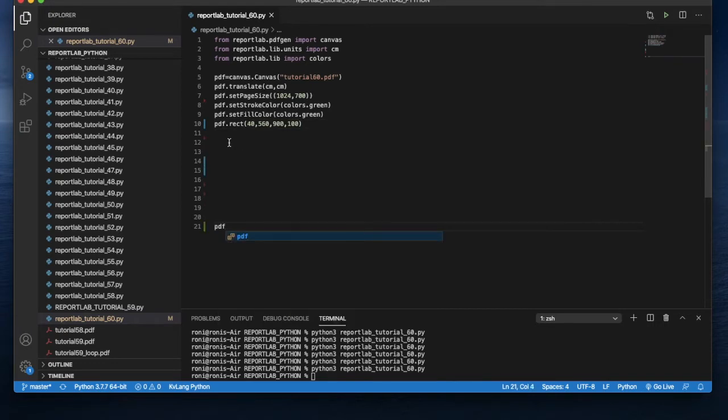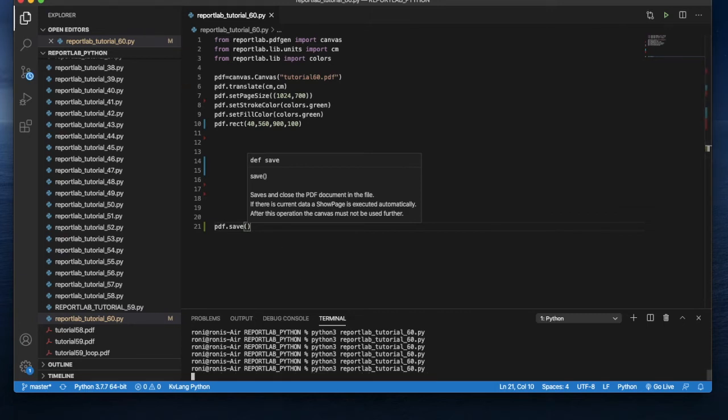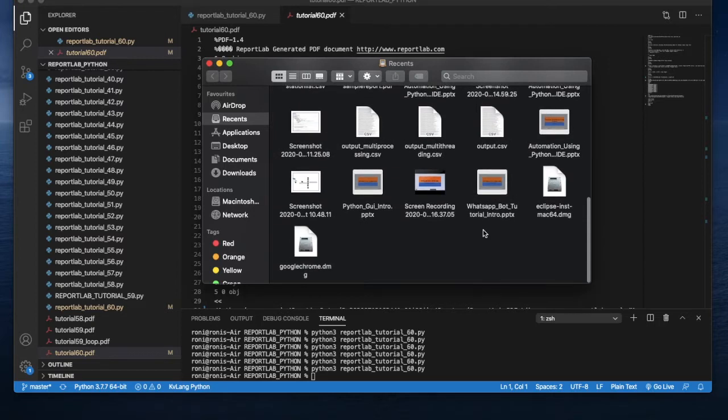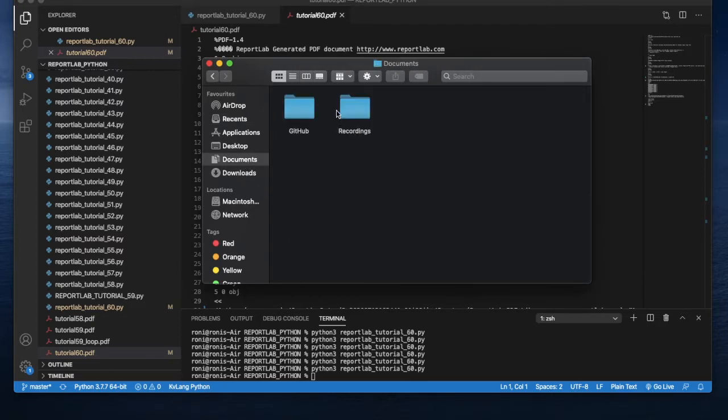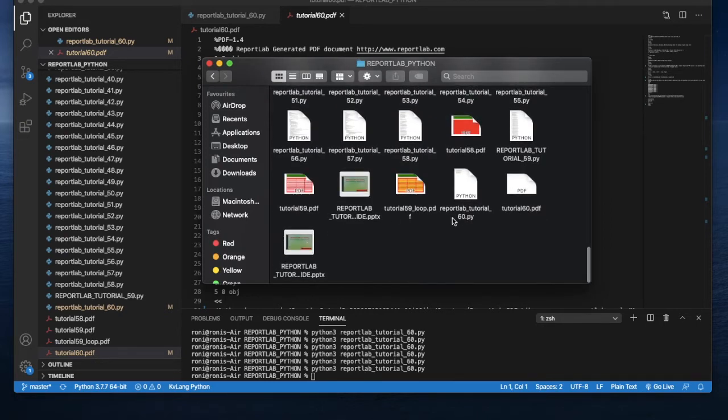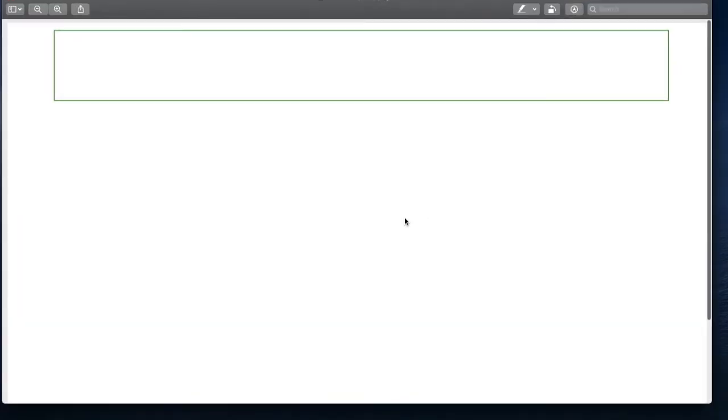After that I will write so many lines of code here, which is why I put it like this. So let's run this. Yes, one file is created. Let me open it. Where is my file? GitHub, reportlab. Okay, this is tutorial 60. Let me open it.